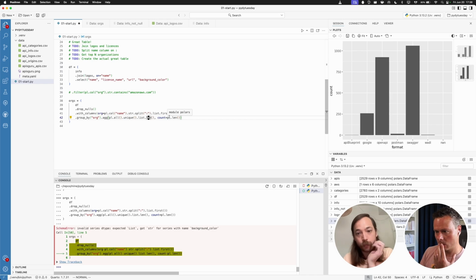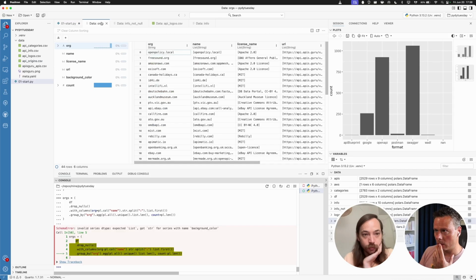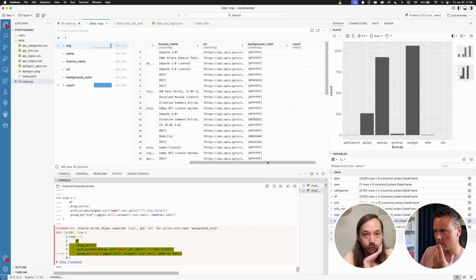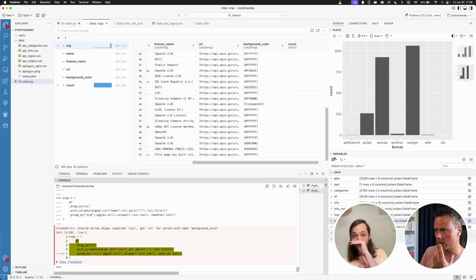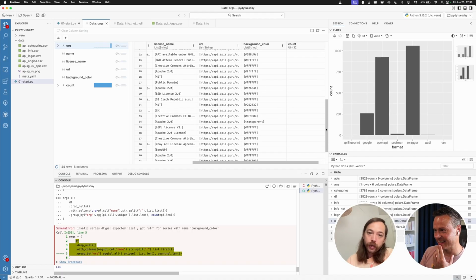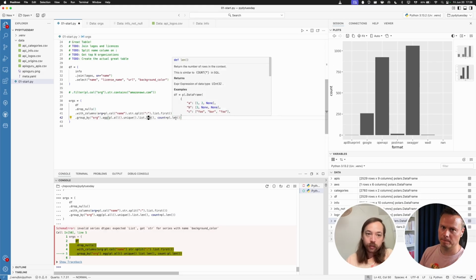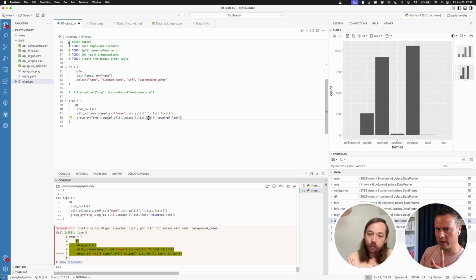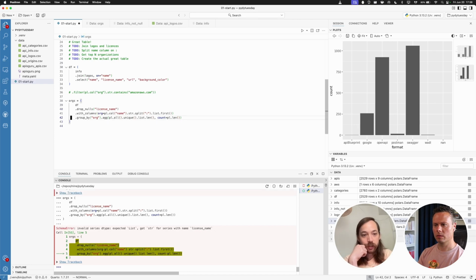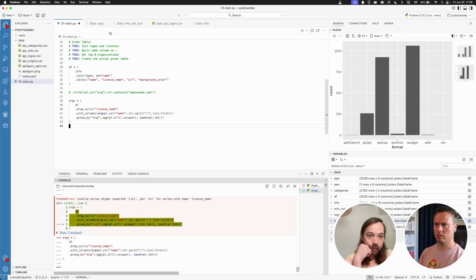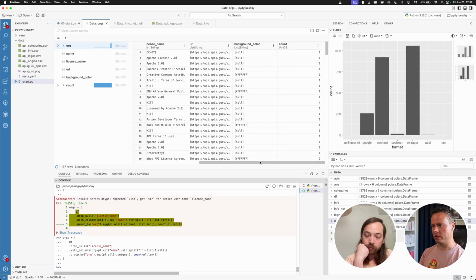What's this? Expected list, got string for series name, background color. Why is this? It's a string list. Yeah, I think we might just want to drop where license is null or something, because this will also drop if the background color is null. You're right, that's not very good. This is a little bit too aggressive. It's good to know about drop nulls. I actually had no idea that's how it worked. I wanted to check how many values.